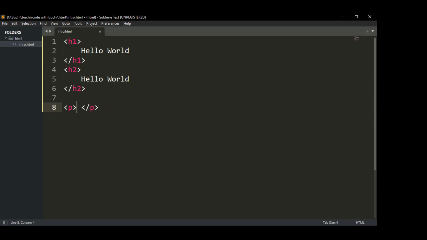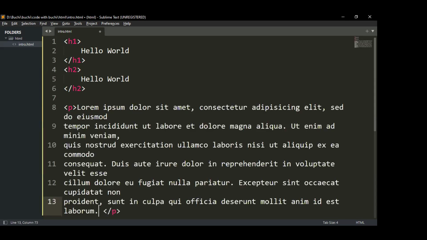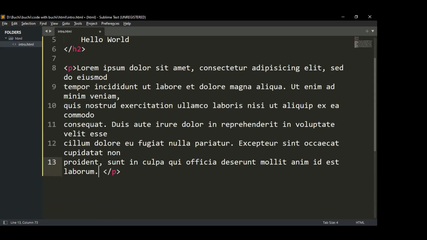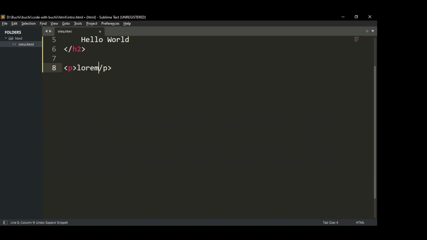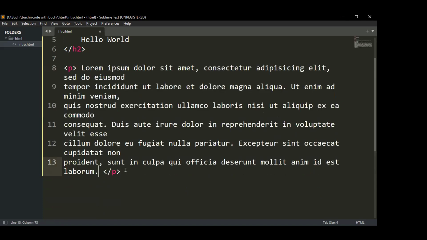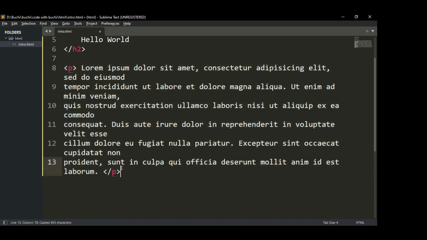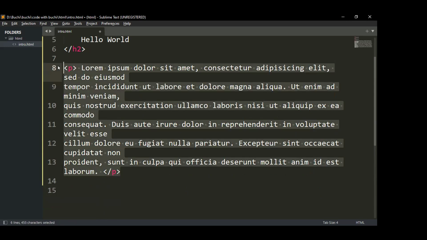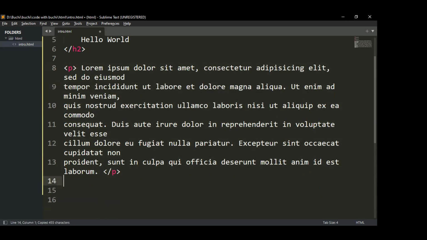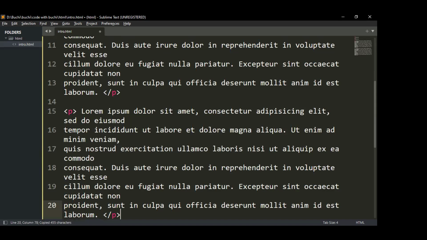Okay. Now type lorem, L-O-R-E-M. Press tab, not space, not enter, tab. It generates this for you. That's magic, right? This is how you generate content in a web page when you lack inspiration. So I'm going to copy this paragraph tag I just did with content inside of it, and paste it under itself.